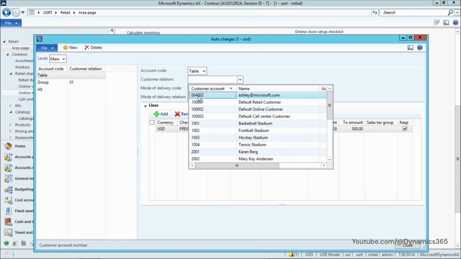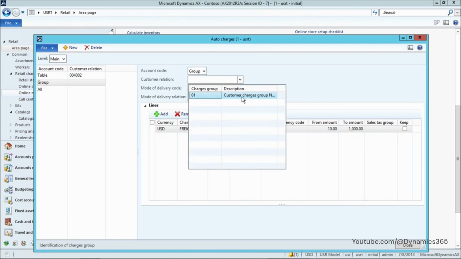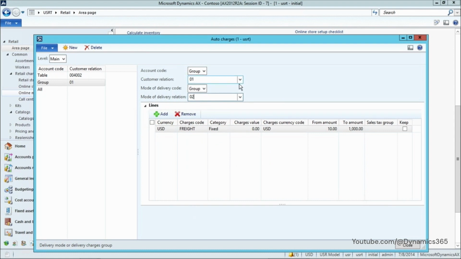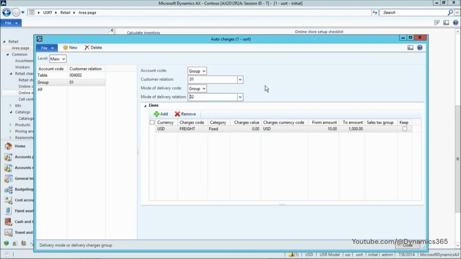So let me select one of the customers. Similarly you can have it for a group, wherein once you select a group you will have a group of customers. I have a group of customers created, which is customer charges group number 1. For this particular group you will have the association of mode of delivery. I have selected the mode of delivery to be a group as well. Here I have 2 groups, one is a ground group and another is a delivery charge group. You can always select between groups and add lines to it.